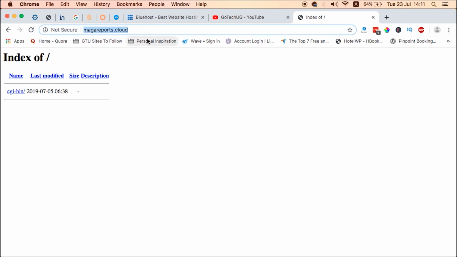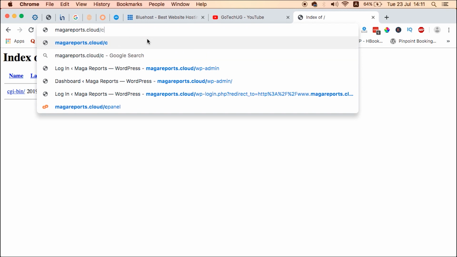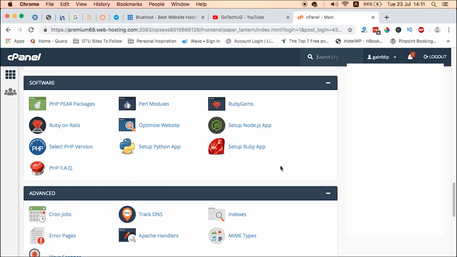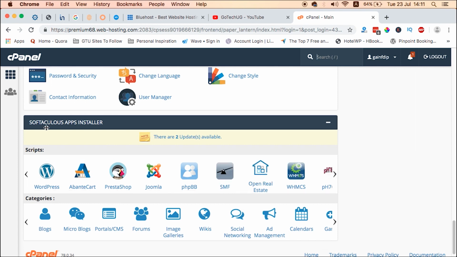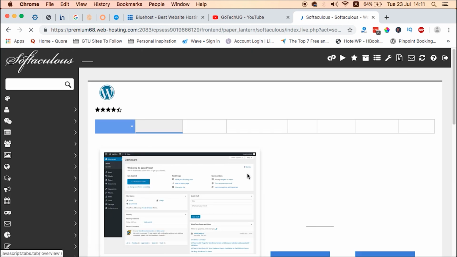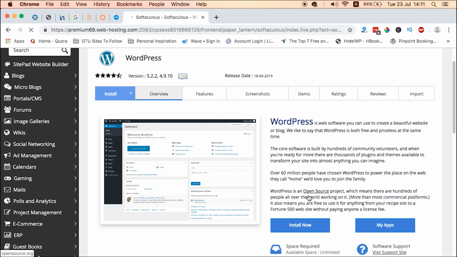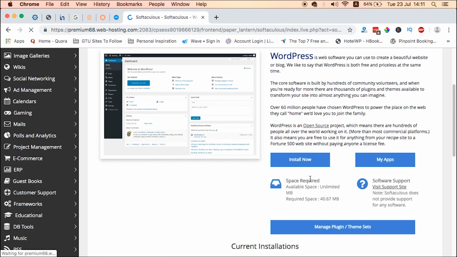So to install WordPress, you basically have to go to the cPanel. You log into the cPanel. Once you are logged into the cPanel, you just scroll down to the Softaculous app installer and you look for WordPress. Once you click WordPress, you are going to head straight to this page of the Softaculous software installer, and you can just click here, install.